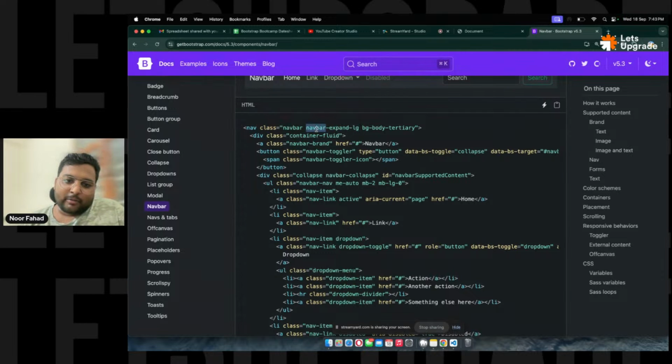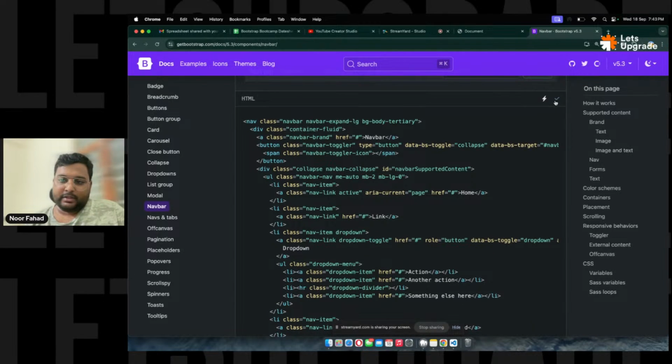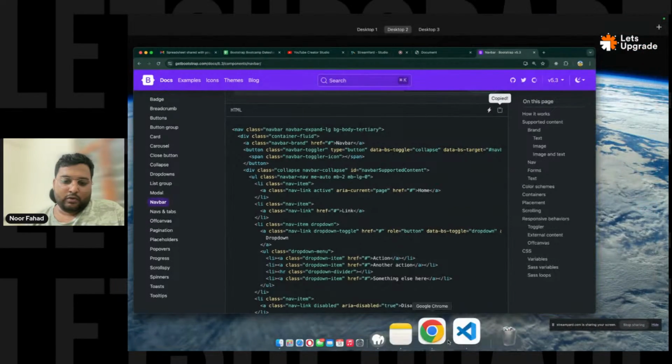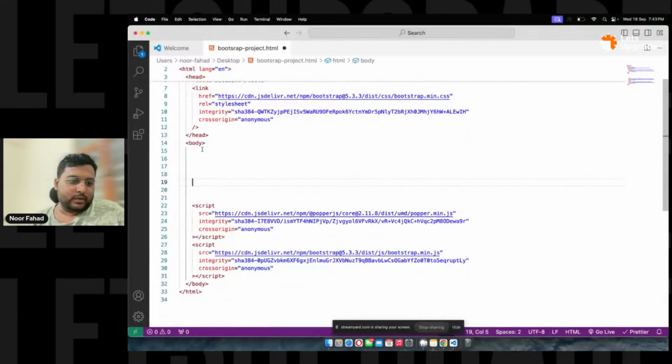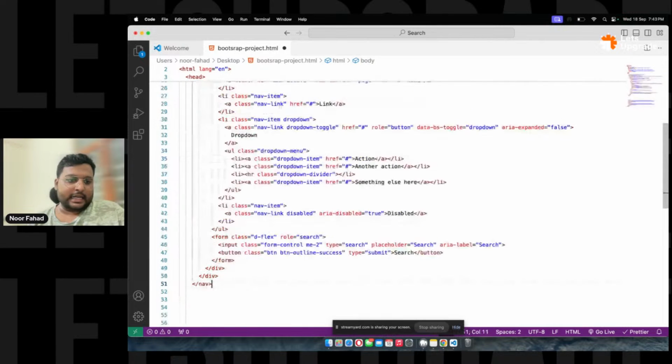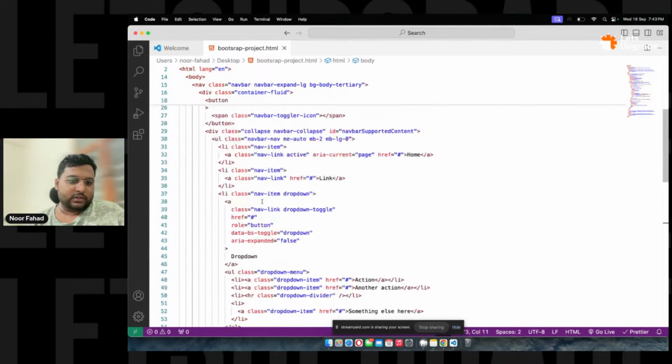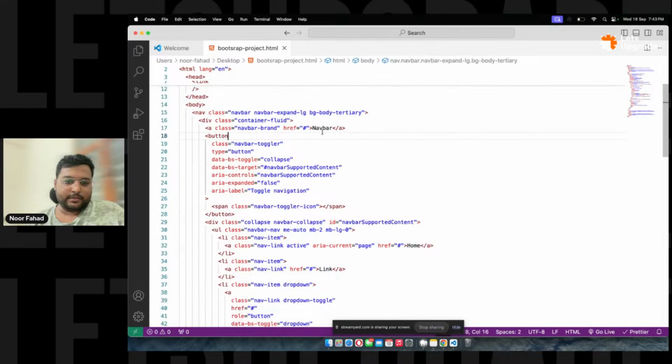This is a major tag we need to know. We say navbar-expand-lg. Let's copy this and move to our code section. After the body, I'll add my nav. Okay, let's change navbar to Bootstrap.